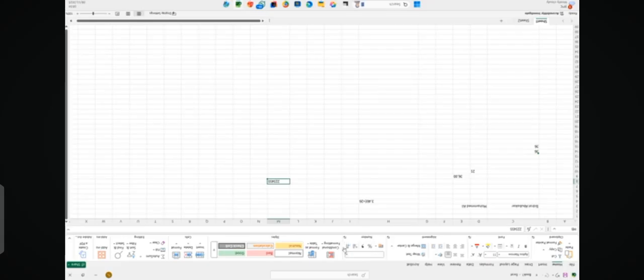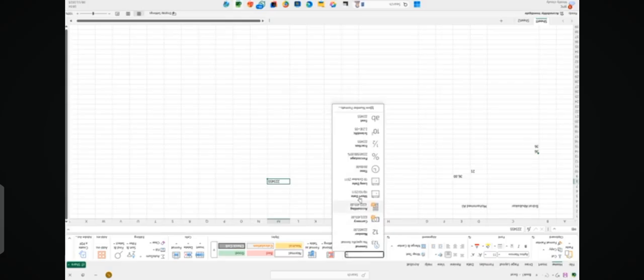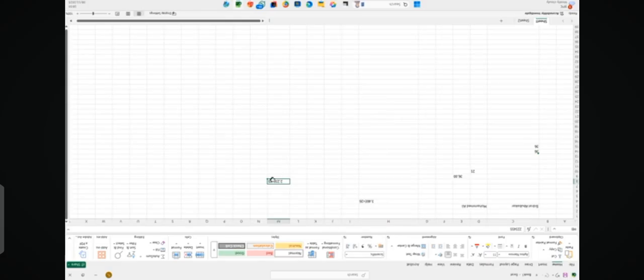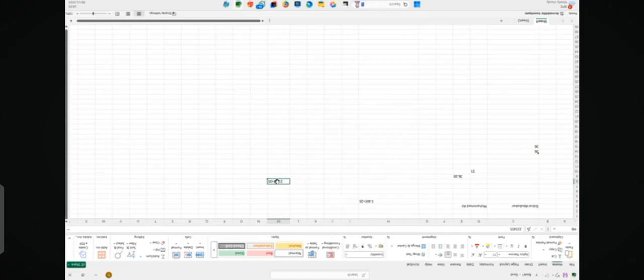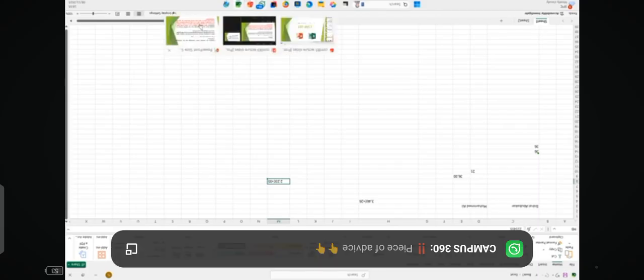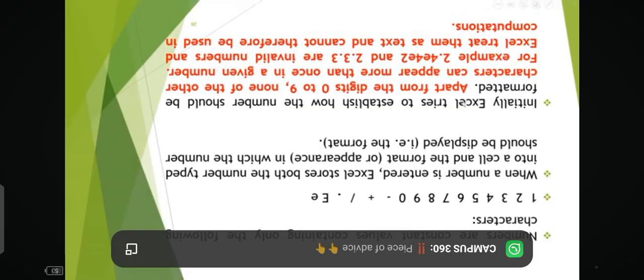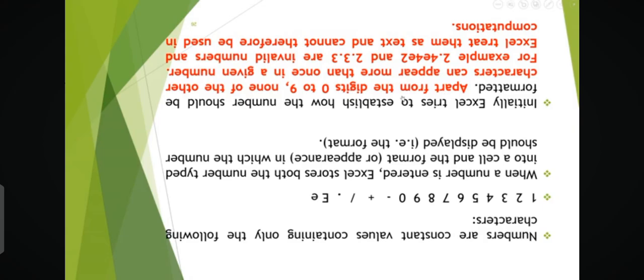Now if you want it to be accounting, then you can select accounting. If you want it to be scientific, you can select scientific. Then you can have something like this. These are the types that we have for numbers and other characters. So we have general, we have text, we have fraction, we have percentage, we have time, and we've already spoken about time before, but we'll talk about it later in the session. Okay. All right. So let's take this up. All right. So the initial Excel entries establish how the numbers should be formatted.